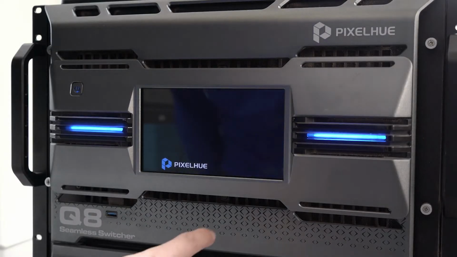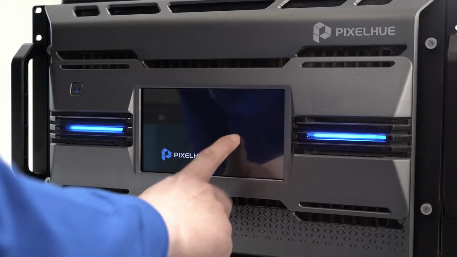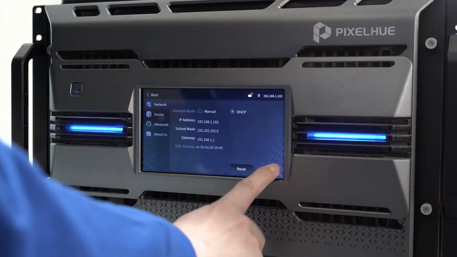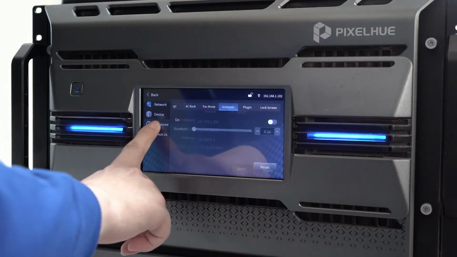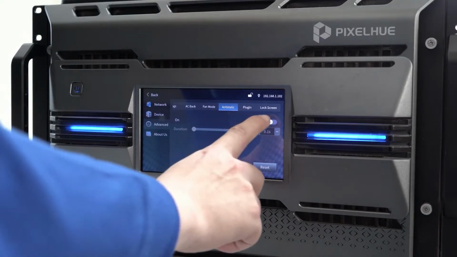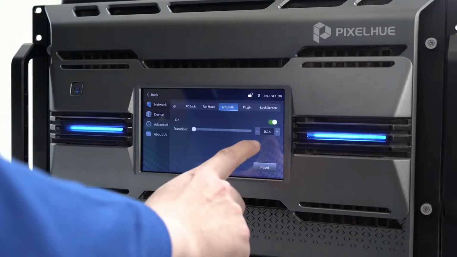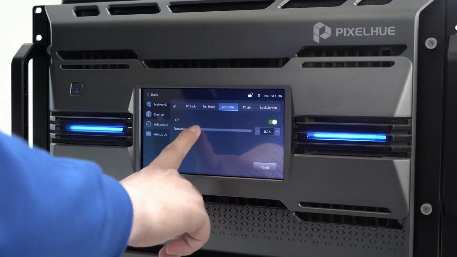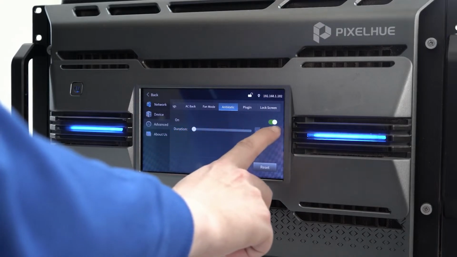To enable the anti-static feature, go to the Q8 front panel, Settings, Advanced, and here you will see an anti-static tab. Turn this on, and you can set the duration of this feature.